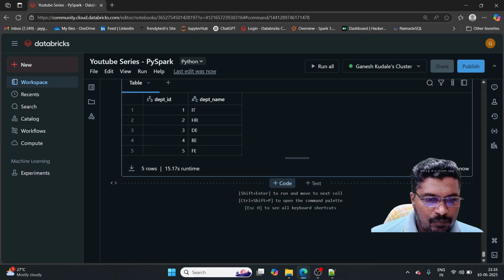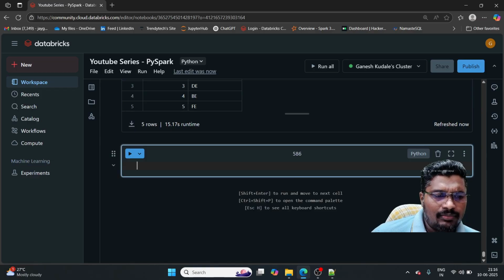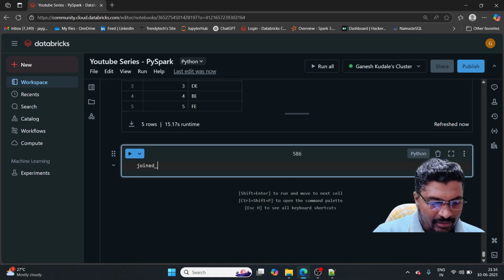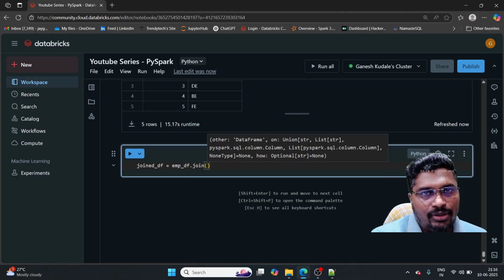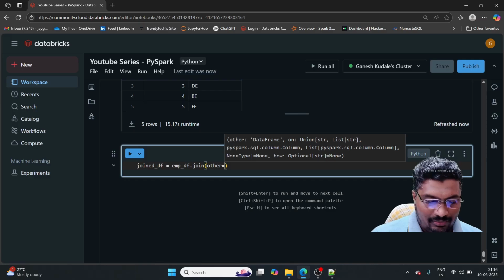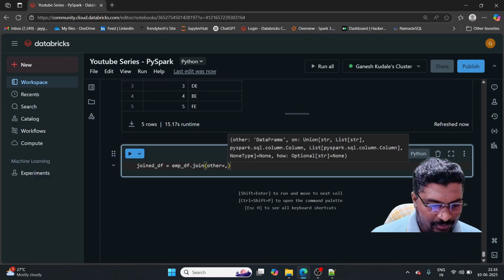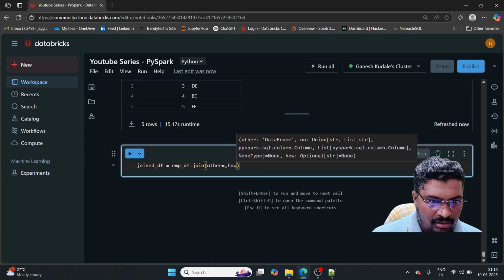Next, let's see outer join in PySpark. Now you all know the default syntax of join. I'll just create join_df equals employee_df.join, right? Now in join I'll be specifying three parameters. What are those parameters? First is other. What is other? The other data set or data frame. Then on. Okay, sorry, what is that?